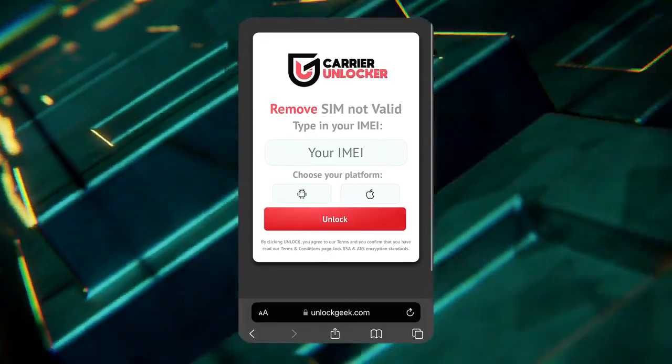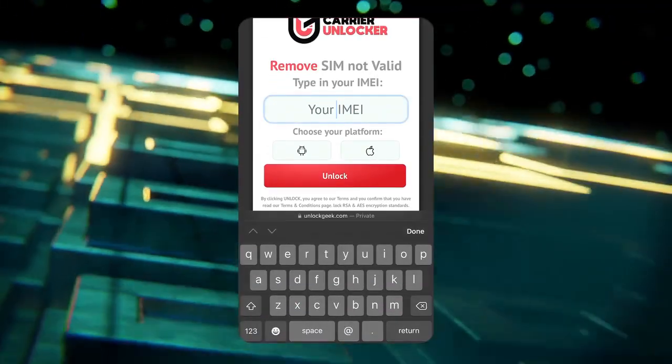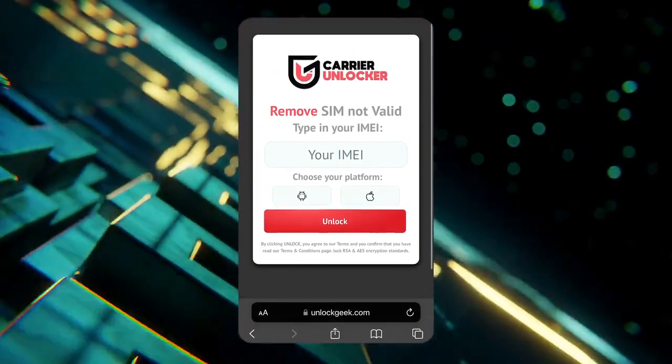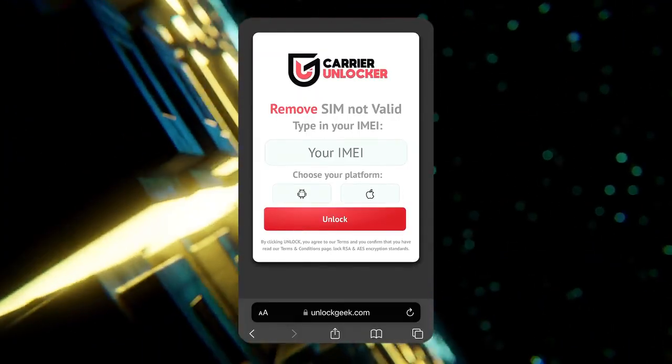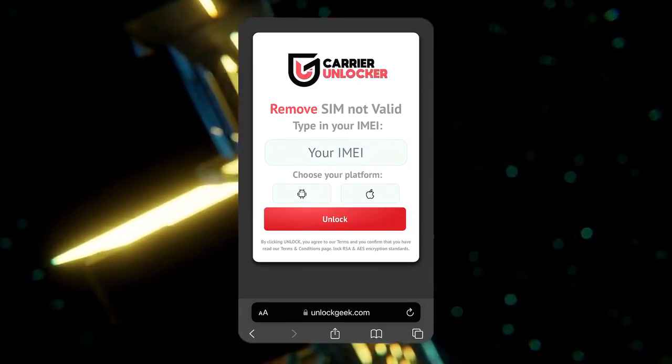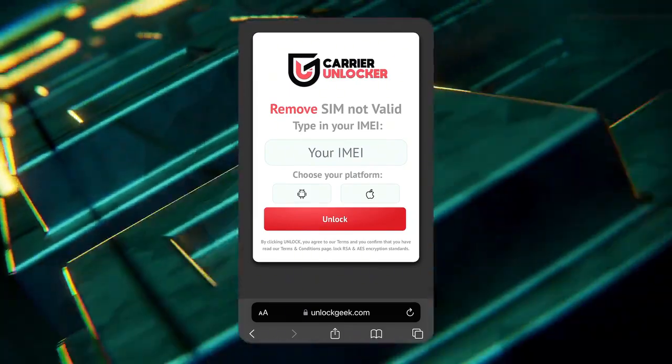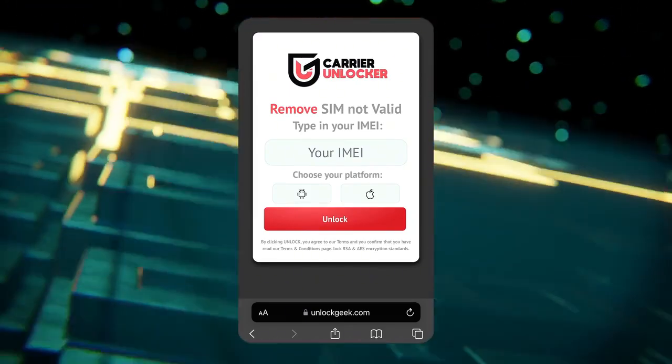In this page, we're going to need to fill up the details of the device that you want to unlock. You need to type the IMEI of your device to be able to unlock it. Don't know your IMEI number? No worries. Here's how you can find it.